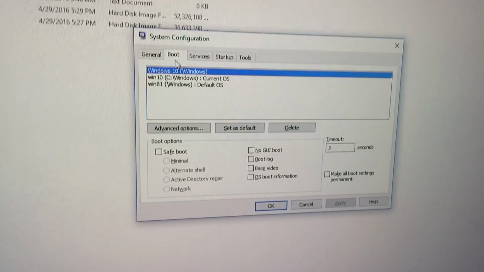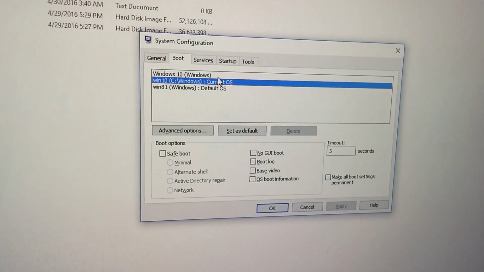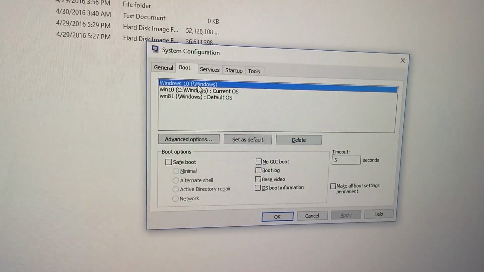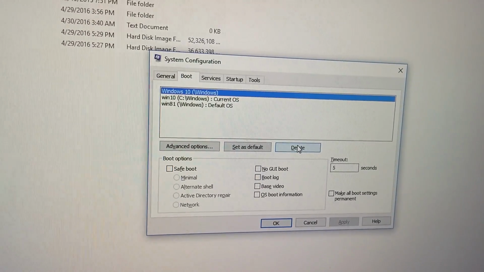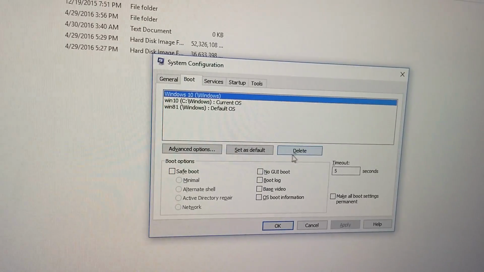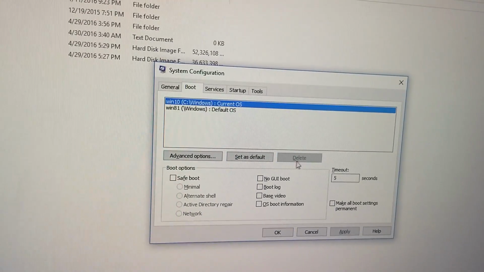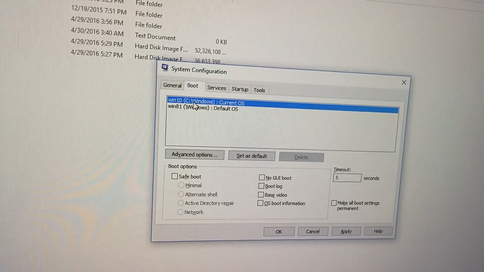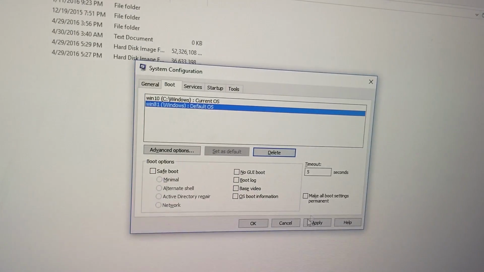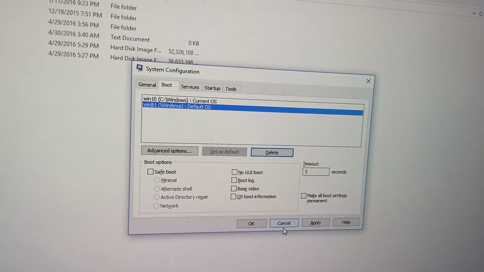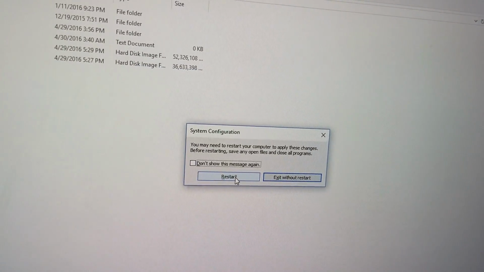This is the boot tab, and this is the current operating system. This was deleted. Only the virtual hard drive was deleted, so let's click delete from here also, and this will delete it from the operating system selection menu also. Delete. Okay, so we have two operating systems, and this one, 8.1, is the default. From here we can change the timeout also. Let's click OK. Let's restart it right now.